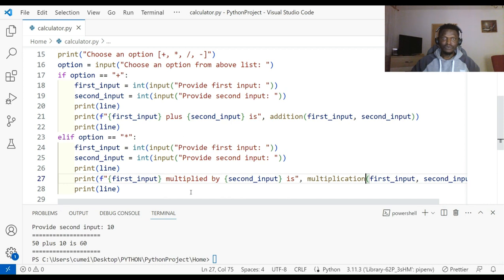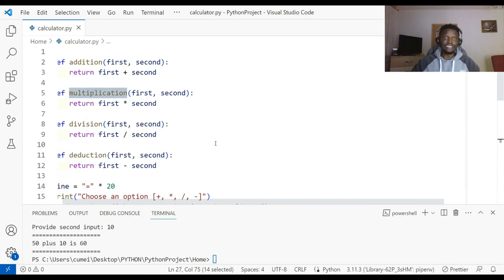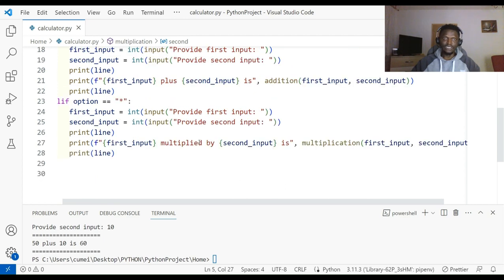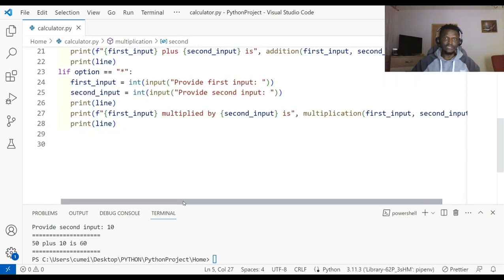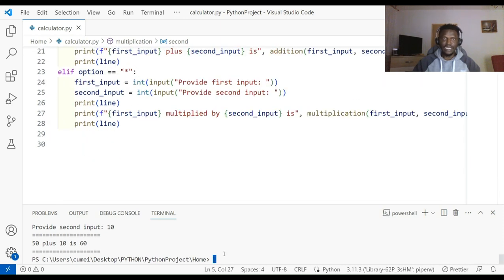So basically we are going to insert all the user provided input. We are going to insert them there and then use our multiplication function and then provide the inputs that the user provided. Remember, it requires two arguments here. So that's why I said we are doing exactly the same thing we did earlier with the first one, the plus one. So now let's test this one out.